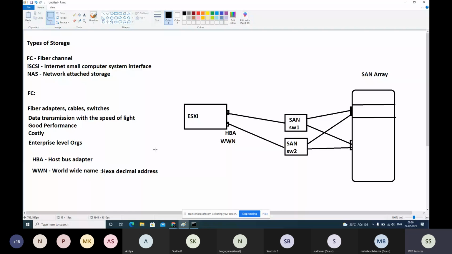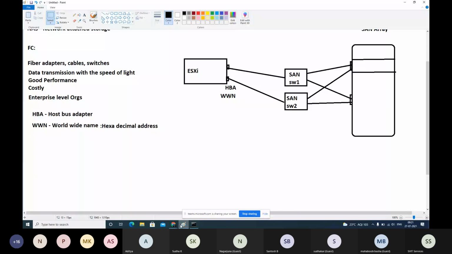Now, this address has some importance. We will see where we use this address. Fine, so every adapter will have one WWN address, and it is unique across the world. It will not be the same for any two devices anywhere in the world. Okay, now remember the name: WWN is worldwide name, and HBA is host bus adapter, specially manufactured for FC storage.